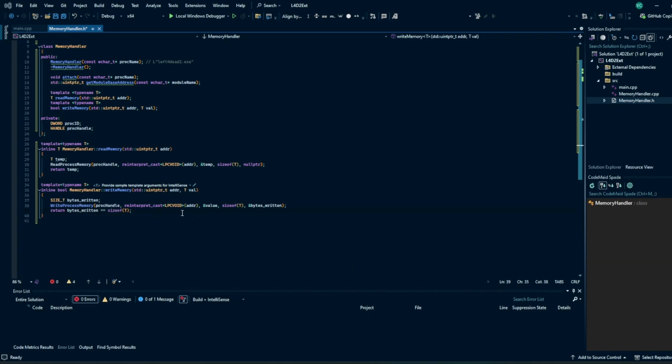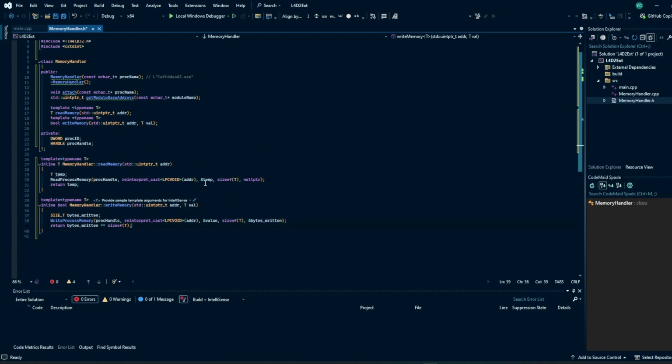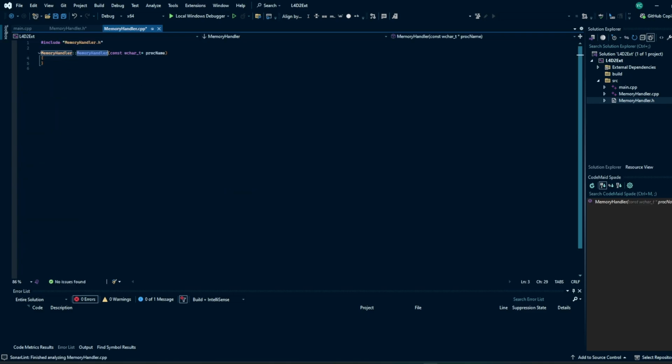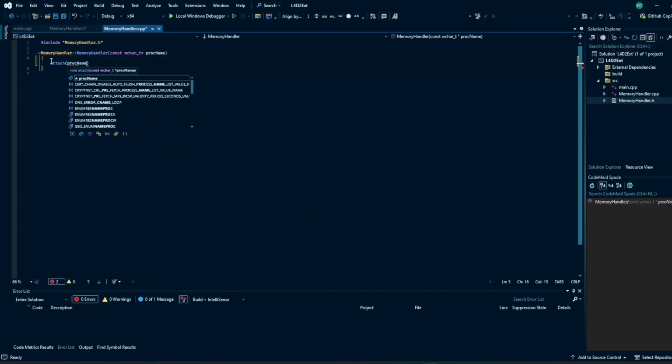Like I mentioned before, be very careful with writing these functions because you won't have any red underlines or anything. So if you run into any issues, it's probably a typo somewhere here, which I'll probably have too. Okay, let's make these two functions, the constructor, attach, and get module address. Memory handler, it's pretty simple since we're just going to be calling attach.